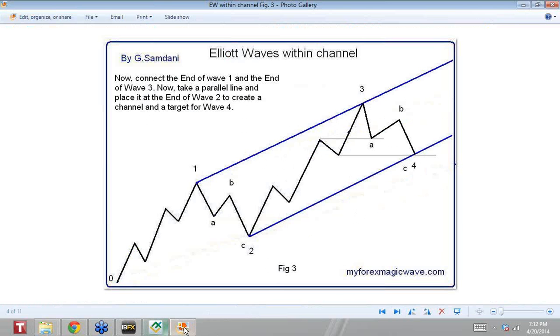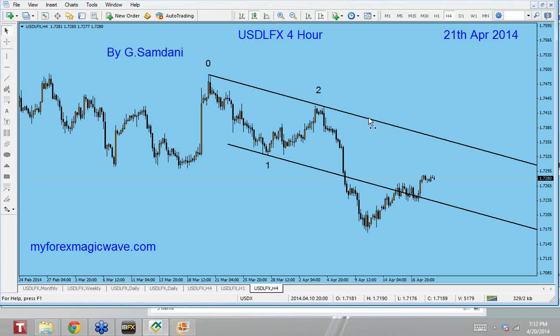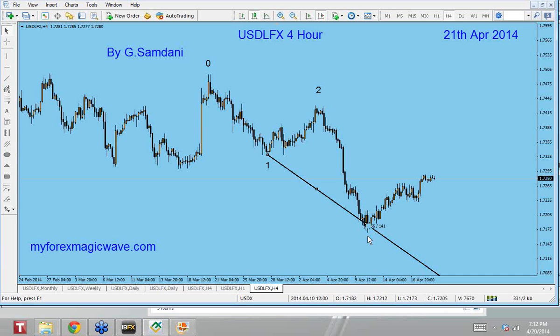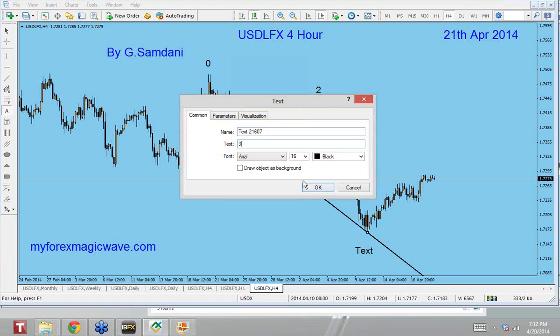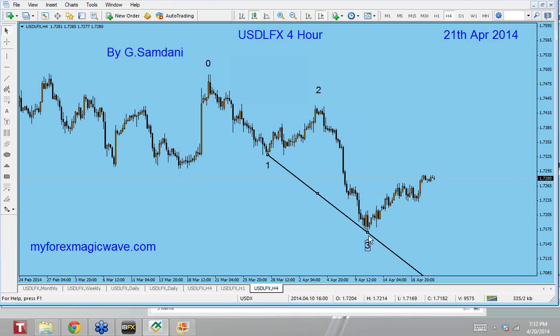Okay, so let's do that over here. So we disregard that and then we take this one, place it over wave 1, then wave 3, which is this. Okay, and now we're going to take the parallel line and place it on wave 2. Whoops, what did I do? Wrong button. Okay, should I take this one or no? I'll take this one, the highest one. Okay, this is the parallel placed at the end of wave 2.